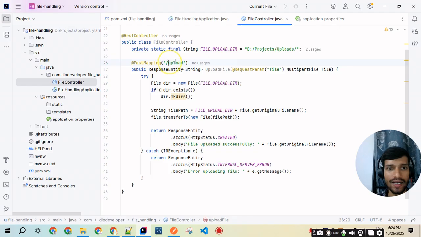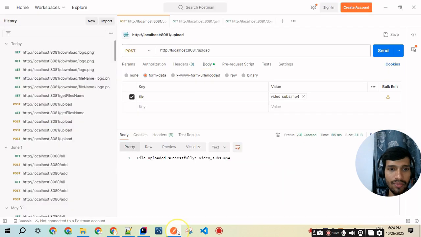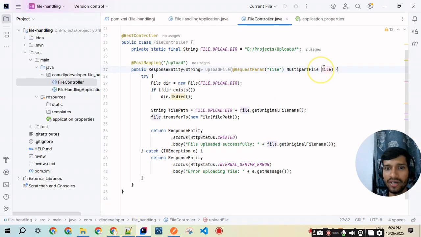The API URI is upload, and it is taking a parameter called multipart. If we see this, it is a request param. In this form data we are passing the key as file, so here we need to pass that, and it will take the file.